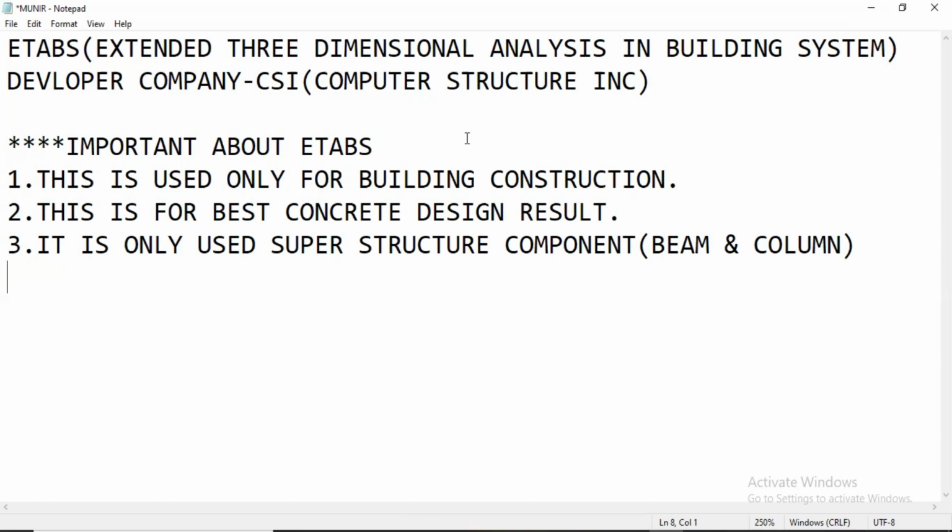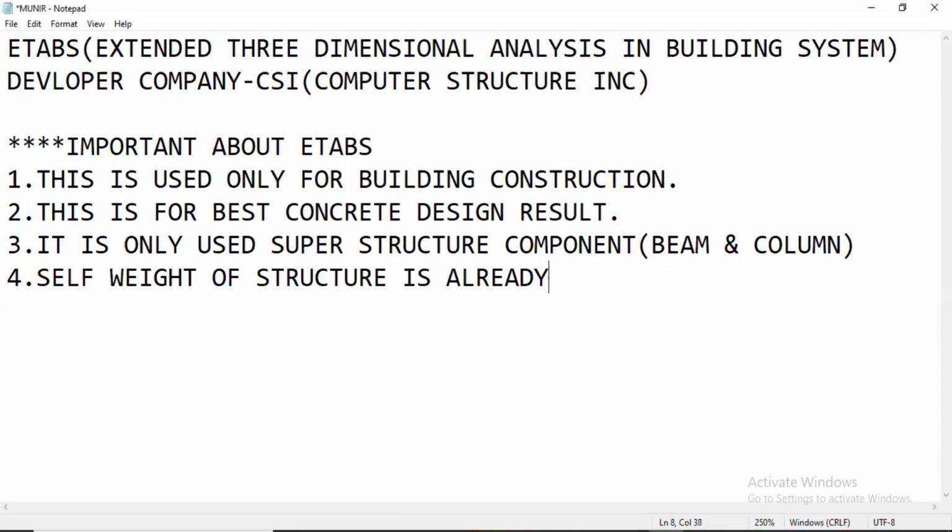Okay, when we work, we talk further. The next one is self weight. The self weight of the structure is already included. Understood? It means we don't have to provide the self weight of the structure.